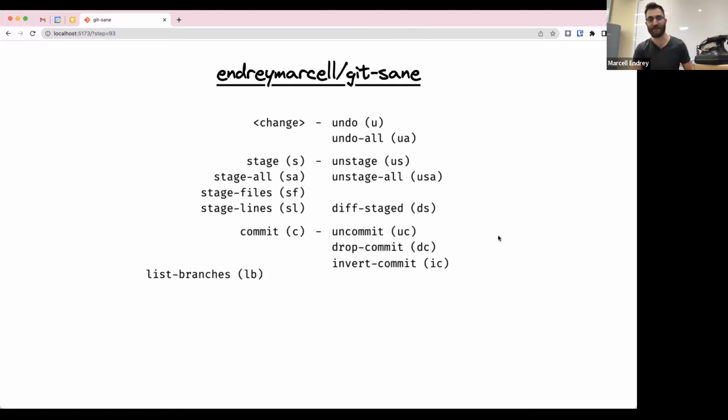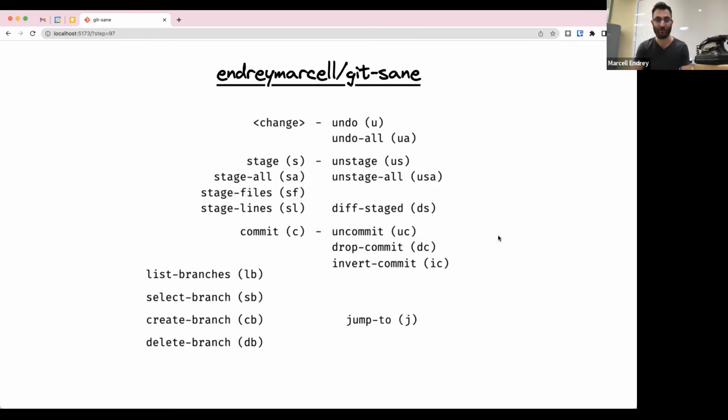For branches, you have list branches, select branch, create branch, and delete branch, and all of those do exactly what you would expect them to do. There is jump to go to a specific commit. You will see that there is no checkout or reset anywhere because both of those are just way too overloaded. There is jump to, and there is rewrite history for the interactive rebasing, because frankly, rebasing and interactive rebasing are, in most people's head, just two different things. So for interactive rebase, there is rewrite history.